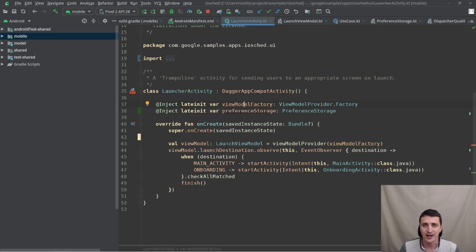In fact, in my estimation, and I wrote a post about that, I think this configuration change stuff is way overrated. You can handle it very well with just saved instance state, and in many cases you don't even need to handle that because, for example, standard UI components restore state by themselves. So it's not related to that.